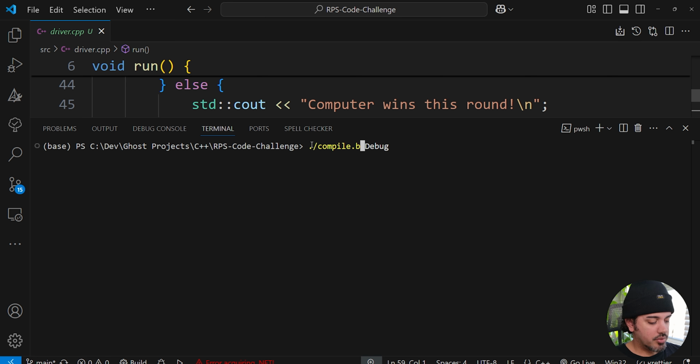Now for clarity, you can put bat, which is for batch, or if you're on Mac or Linux, you put shell. But I believe if you just omit it like that and depending on your operating system, it should work fine. Also, I should say that if you are on Mac or Linux, there is another command that you need to run before you run this, which I'll show you really quick.